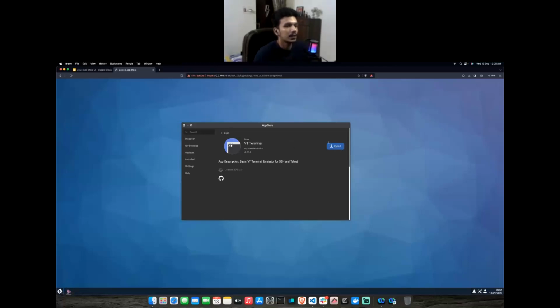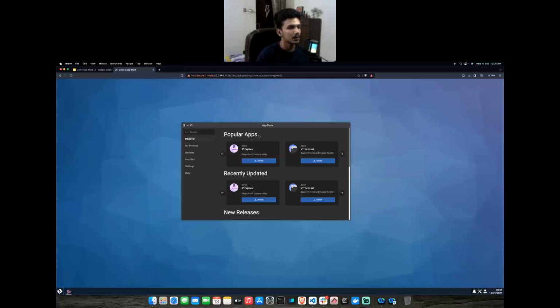This install button calls a ZSS data service on the ZSS server, which calls the ZW components install command, and basically installs the app inside our virtual desktop. So this was the functionality of the Discover page.